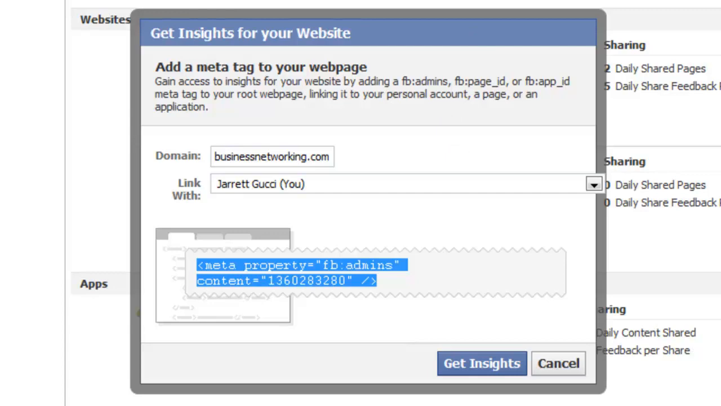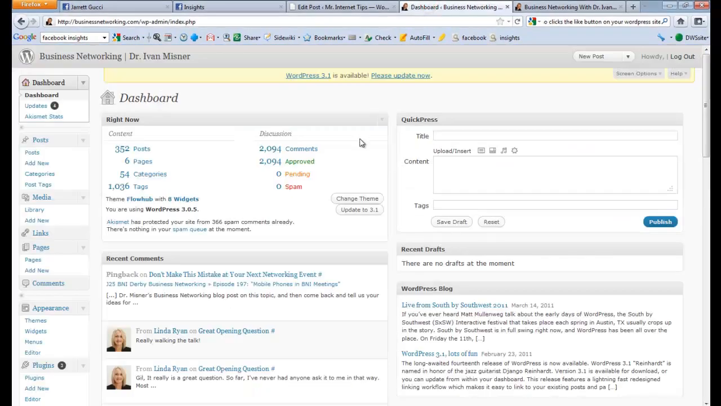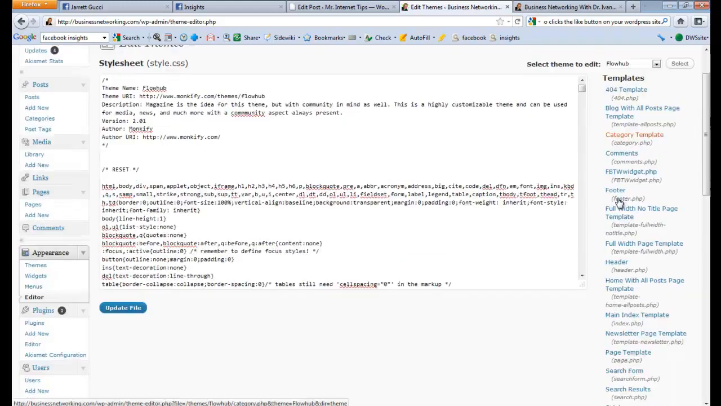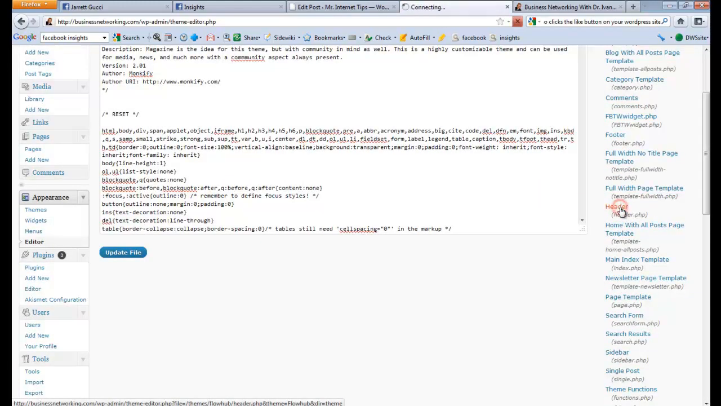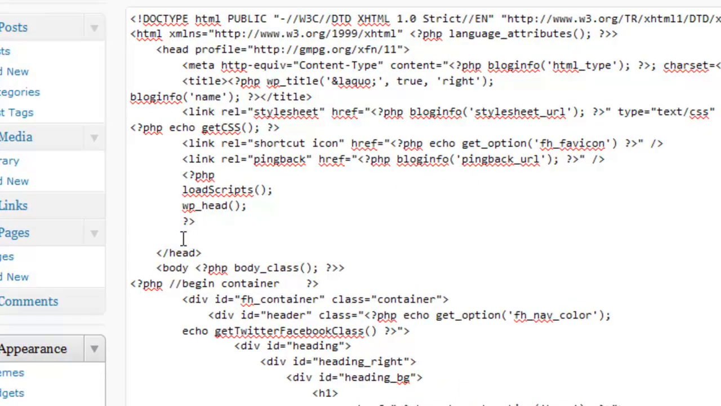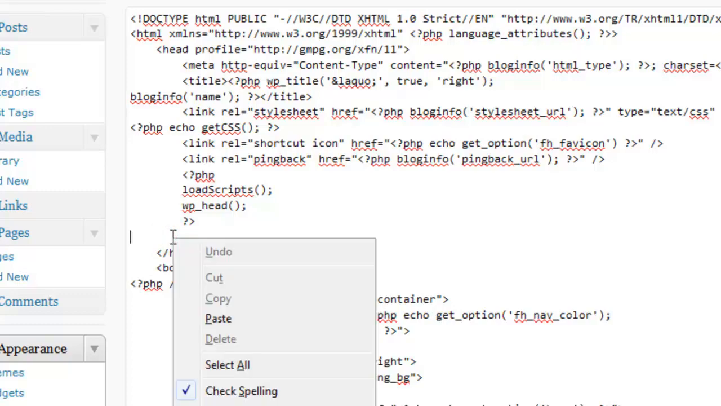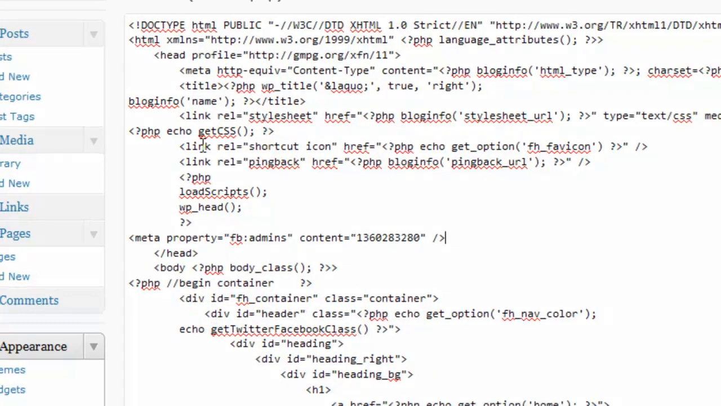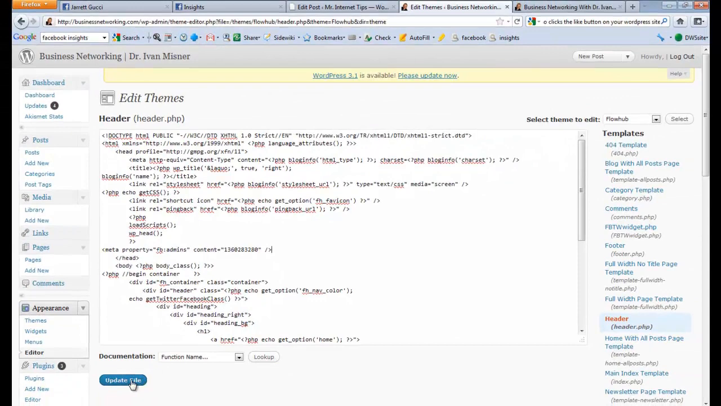Then you're going to want to go into the administrative area of your WordPress website or blog and go into the appearance editor. Once you're in there, look for the header.php file, which we will find right here on the side. We click on that, and paste the code that we copied directly above the closing head tag. So I'm just going to paste it in there and hit update file.